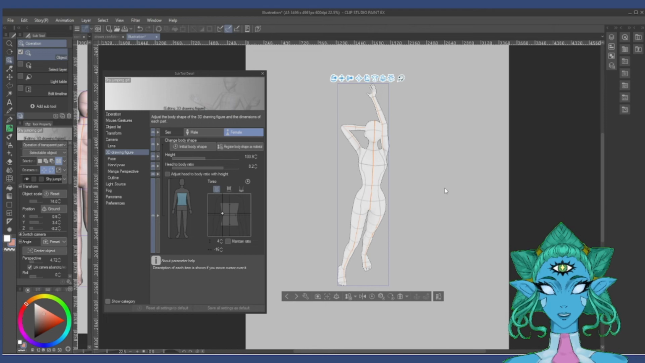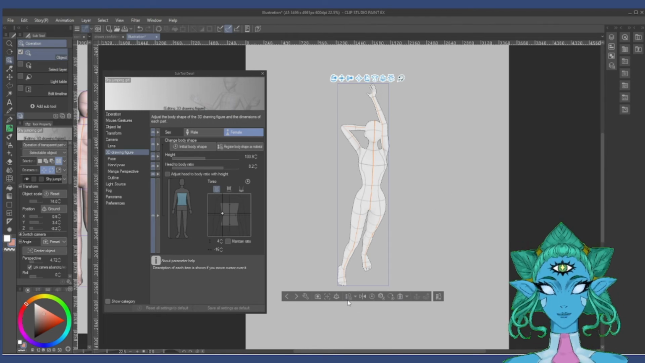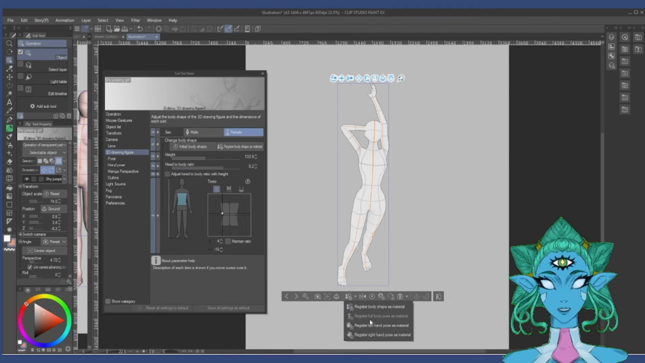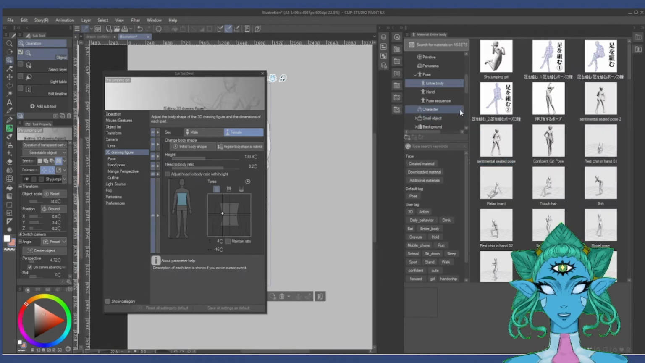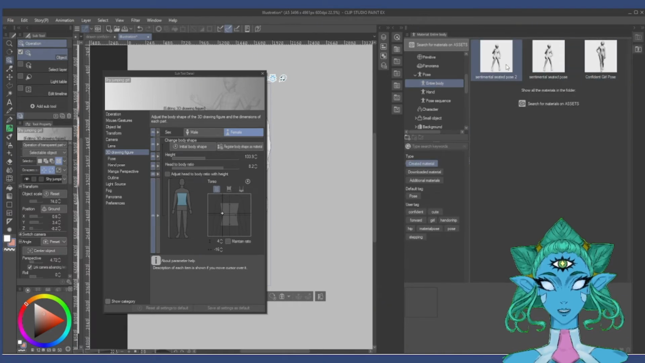If you decide you like your new body shape, you can register it as its own material with this little plus icon with the two figures. So you can register body shape as material. You can also register the full body pose and each independent hand as their own materials. In your material list, under entire body and the type created material, you'll see the materials that you've created.